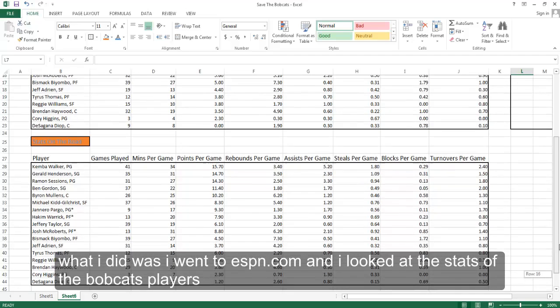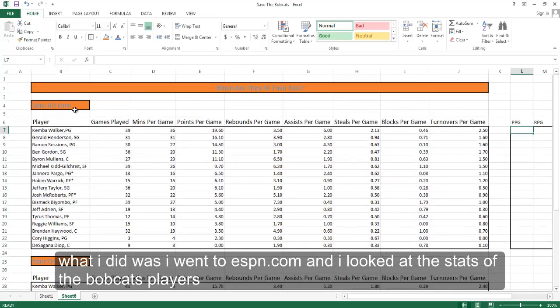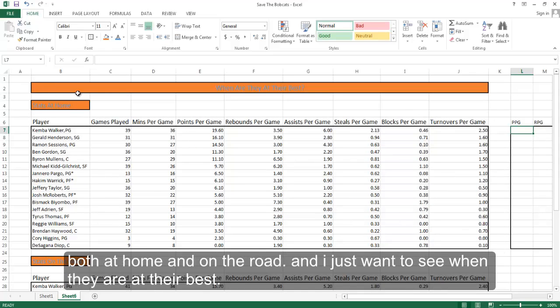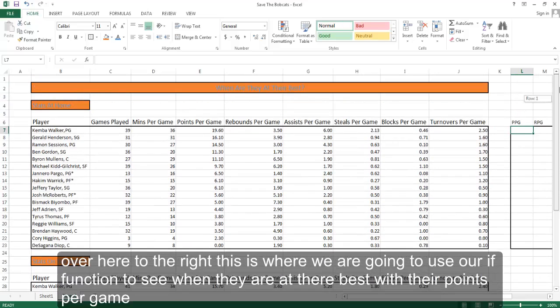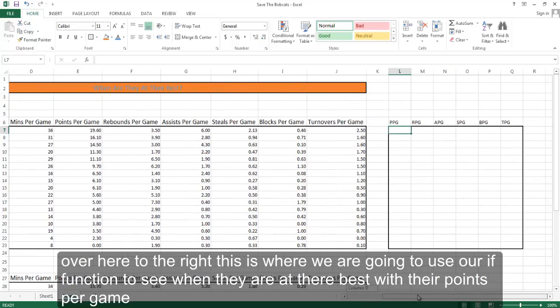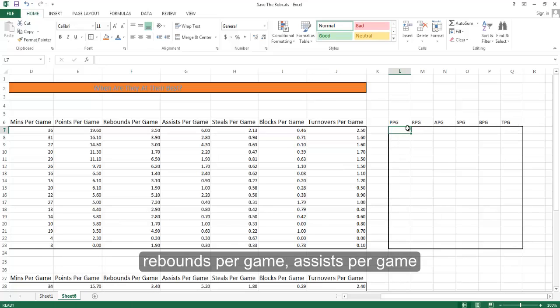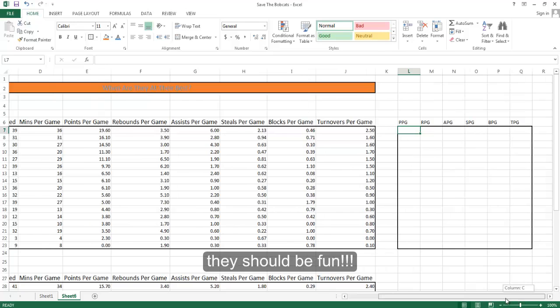Okay, what I did was I went to ESPN.com and looked up the Bobcats players, looked at their stats at home and on the road, and I just want to see when they're at their best. And over here to the right, this is where we're going to use our if function to see when they are at their best with their points per game, rebounds per game, assists per game, steals per game, blocks per game, and turnovers per game. This should be fun.